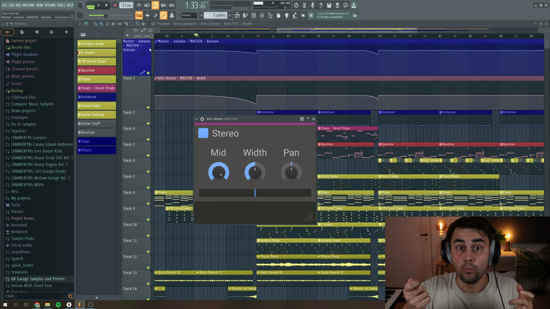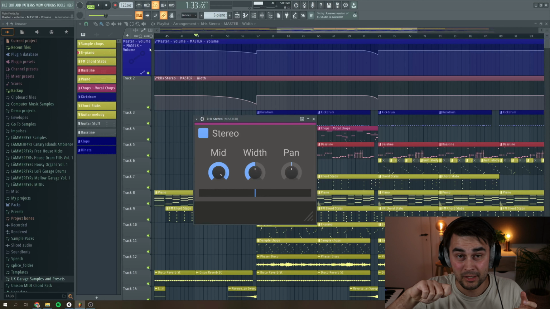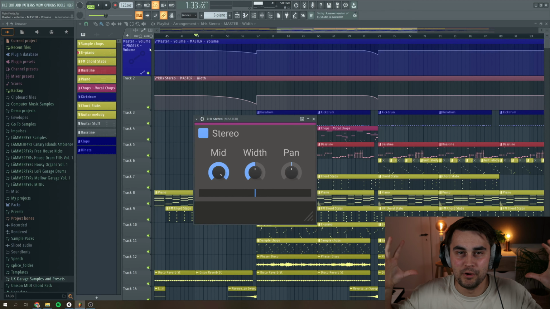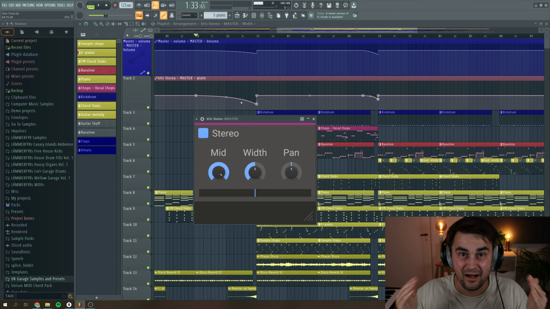So as you could hear, when we are decreasing the width knob in the plugin, everything starts to get really, really narrow, close to mono. And then when the drop hits, it just sounds more open. And in my opinion, hits a little bit harder when it drops.